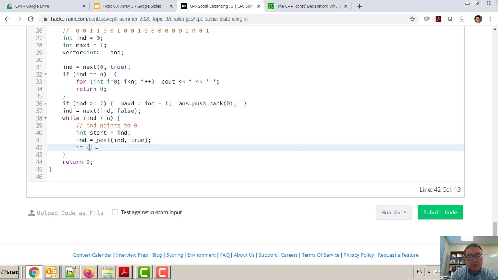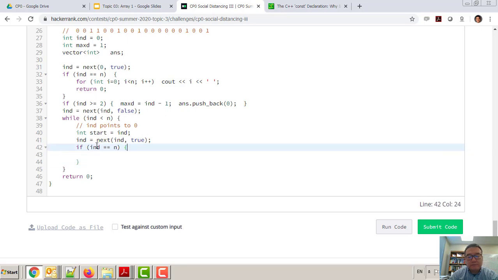So then there are two cases. Let's do the end-of-array case first. So then this means we are at the end. At this point, we just need to check whether this end gives us a better position. So then the distance we can achieve is determined by n and start.